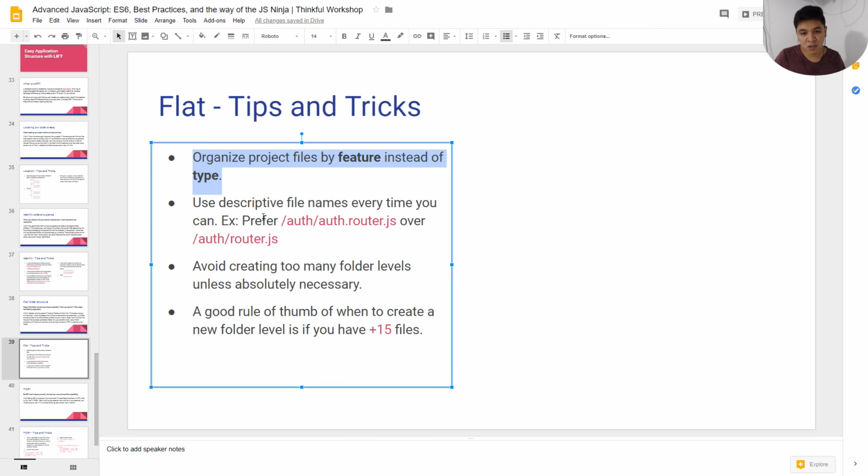Tip number 2, use descriptive file names at every chance you get. So for example, if you have the router, try to name it descriptively, like auth.router.js instead of just router.js. I know you will figure out this is the auth router, but when you're like me and like most students working on so many files at once, you want that file name to be as descriptive as possible to tell you where you are, going back to the identify code at a glance rule.